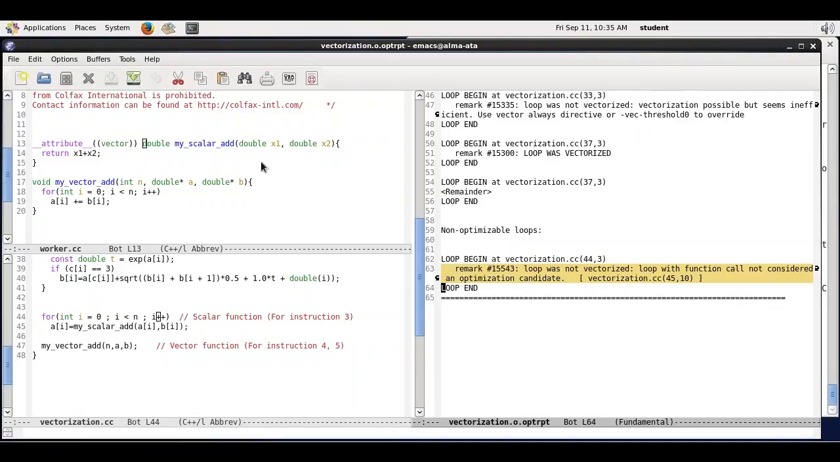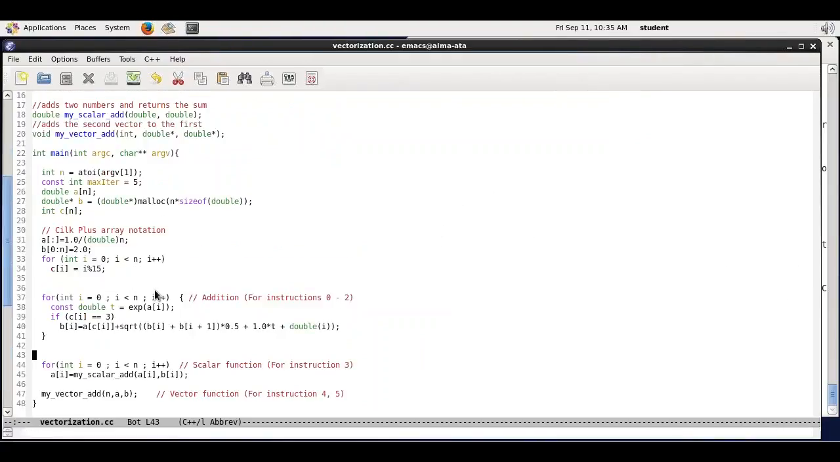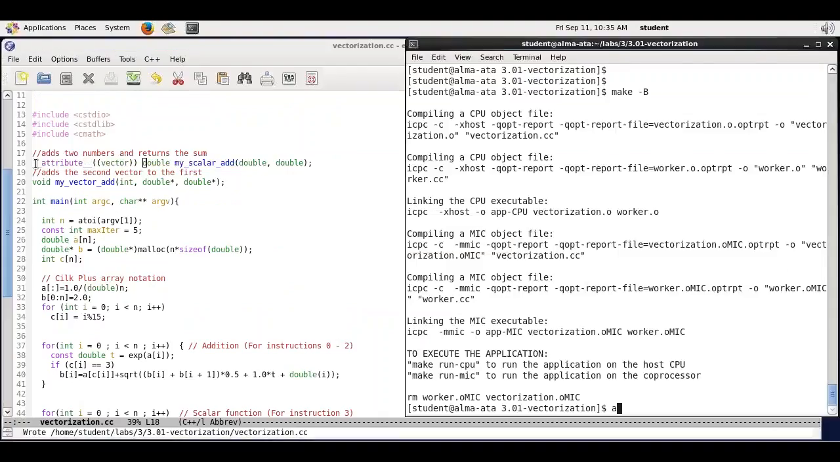But wait, didn't I tell you that this is a SIMD enabled function? Well, I did, but I did it inside of the worker.cc file. When the compiler compiles vectorization.cc, it has no idea of what's happening inside of worker. And this is the signature that it reads. And the signature says nothing about SIMD enabledness. So I will add the SIMD enabledness flag also in the declaration of this function. So now I will compile.